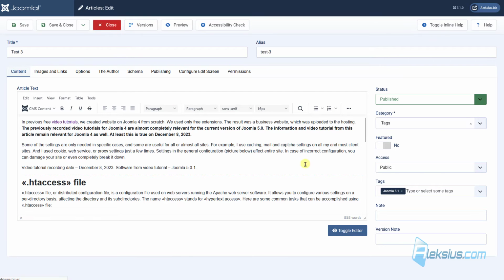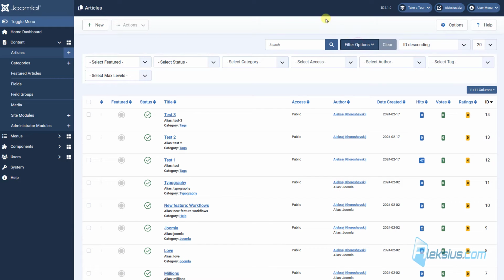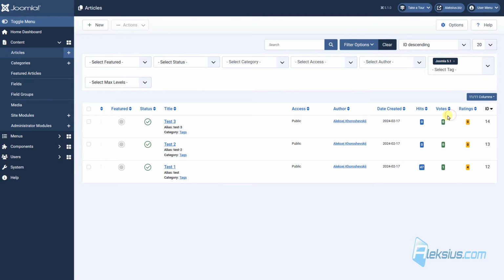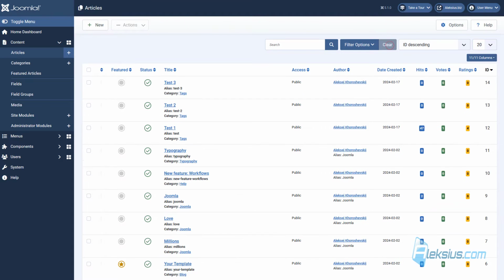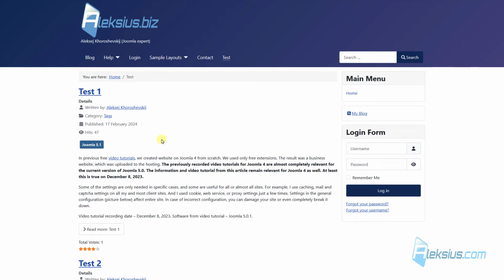Here it is. Also here it is. And of course, you can filter articles by tag. If we update the page, we can see the tag here. The style of the tag depends on your template.